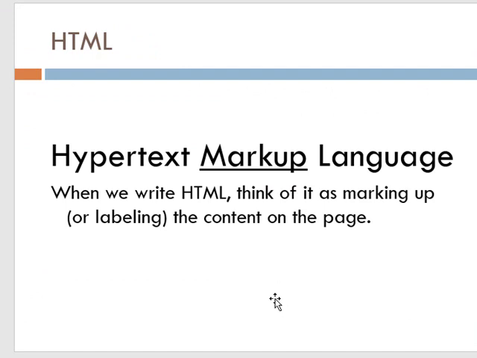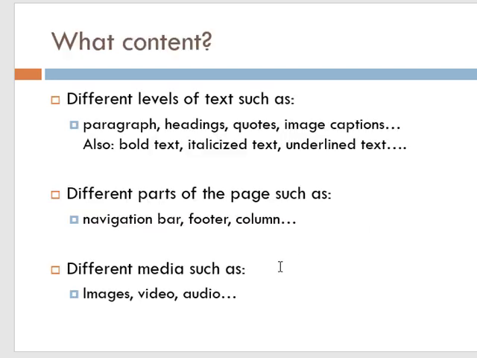Hypertext markup language is what HTML stands for. It's just a good thing to know if you're ever at a party and someone asks, hey, what does HTML stand for? Hypertext markup language. And I emphasize markup because that's the main thing of what we're doing. We're marking up the page. What are we marking up?